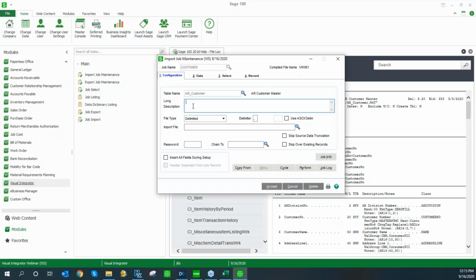We can put in a description here. So we can put in a longer description that says, this is what this import job does. I highly recommend this if you're doing a lot of imports, because you want to be able to keep track of this, okay? We have to choose a file type. I recommend leaving this at delimited and making our delimiter that comma. That's our CSV, our comma separated values file, okay? There are some other options. I am not going to go into them today. They're much more technical, and I always use the delimited file. We can set a default import file. However, when we actually run the job, we'll be able to select the file that we're looking for too. So I'm going to leave this blank for right now.